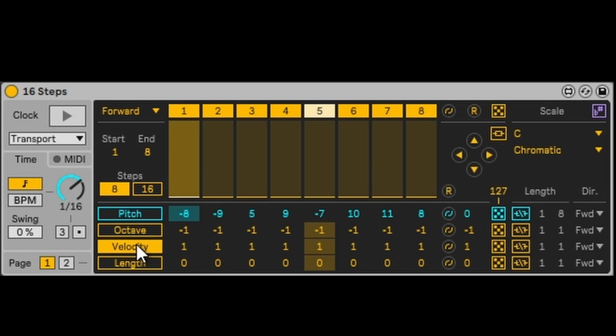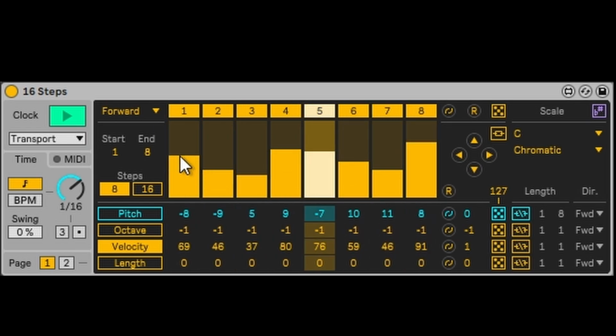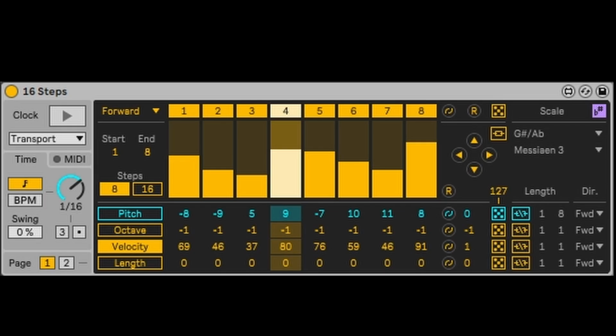For example, under velocity, we can just use the mouse to change the velocity. If you want, you can send the velocity over to a filter or to some other effect like that. But for now, we're just going to leave this the way it is. It's got scale awareness. It will use the scale of the track. Click on the scale mode here, and we're just going to select G flat minor.